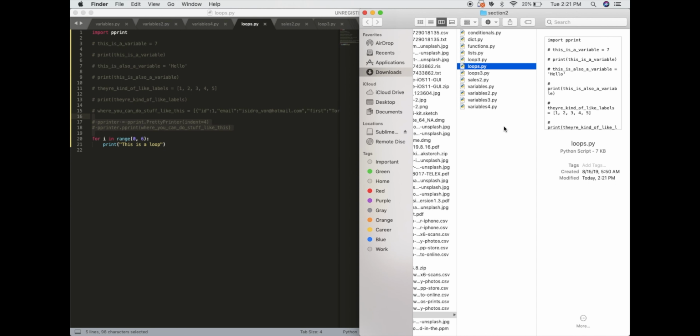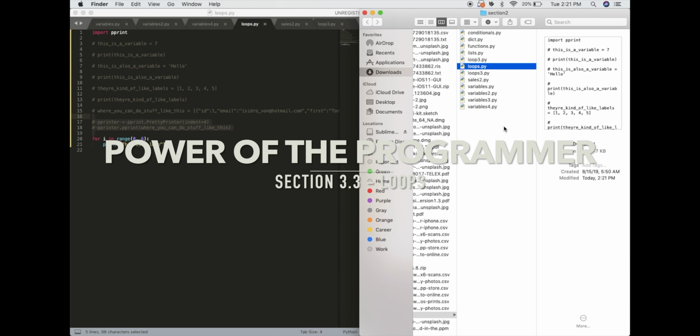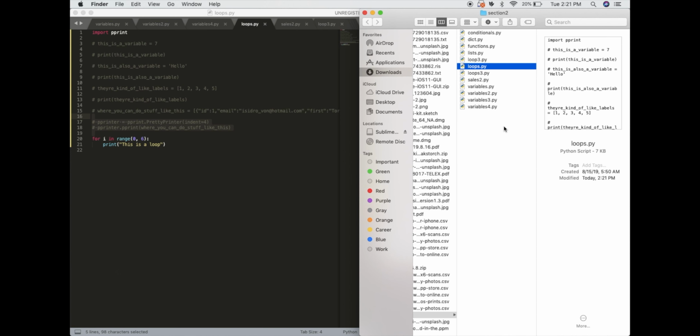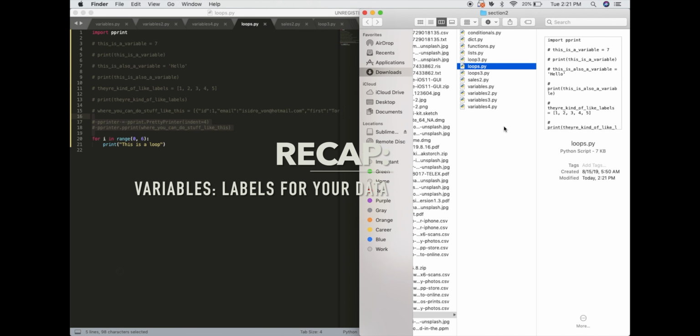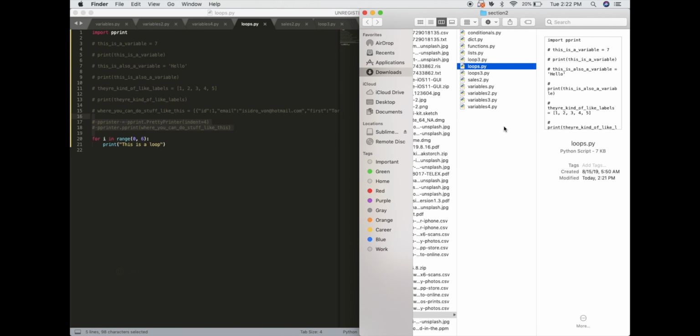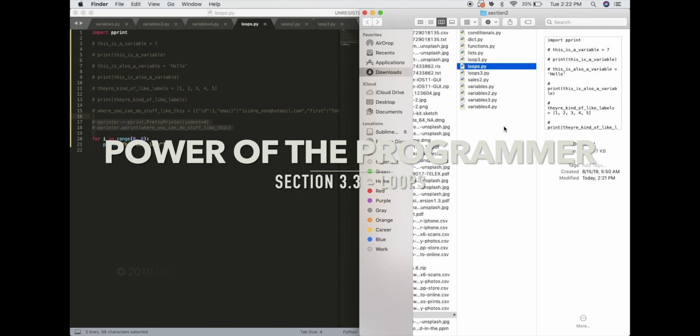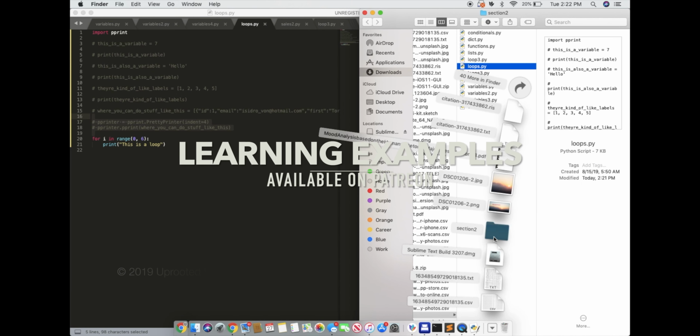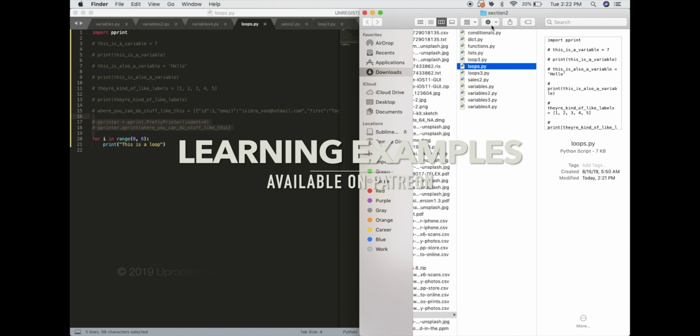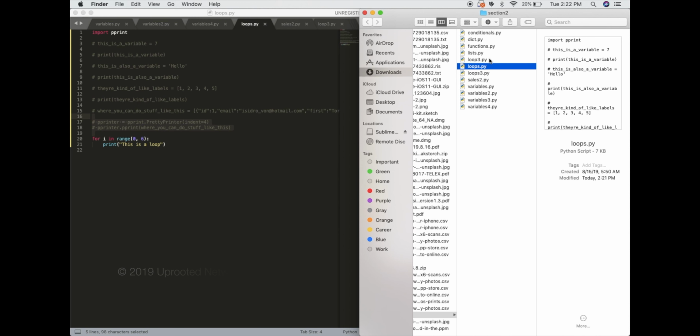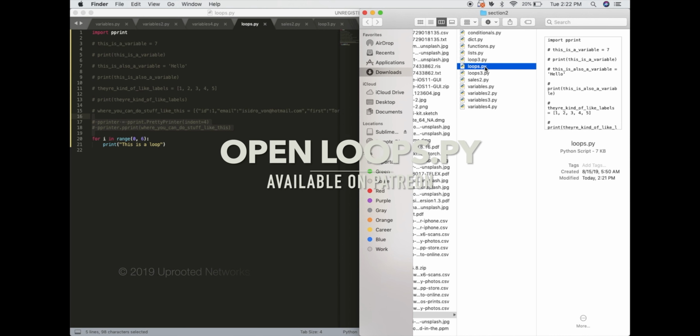Hey, welcome back. This is section 3.3 covering loops. In the last section, we covered variables, a couple tips and tricks, and why they're important to your development and your automation tasks. In this section, we'll be covering loops, and if you're following along, you can open up section 3 in the learning objectives. It's section 2 on my computer, but it's section 3 on the website, and open up the folder called loops.py.